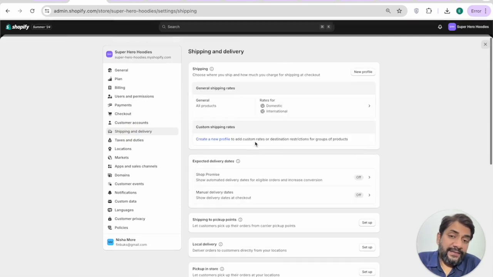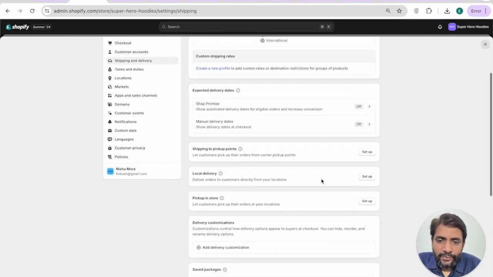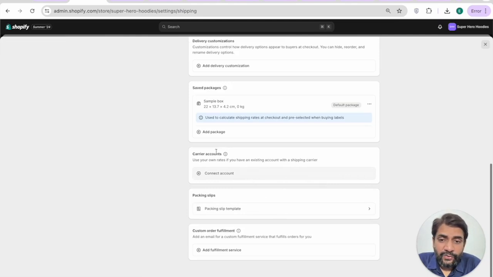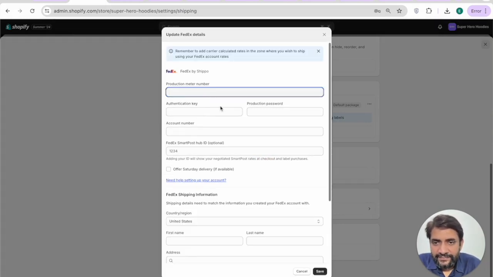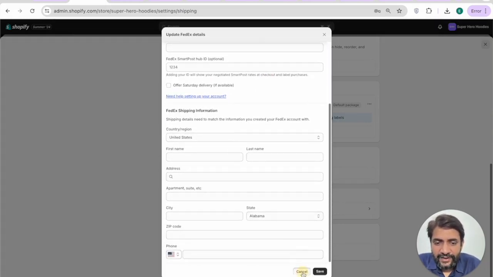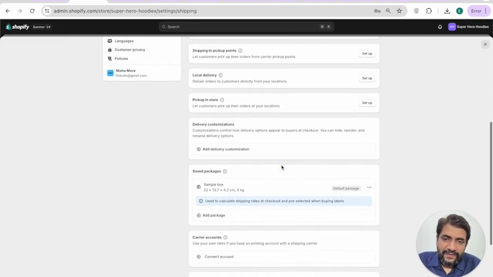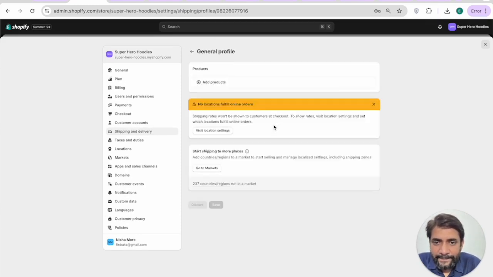Shipping and delivery, so this is important. You need to set up shipping and delivery depending on who you are shipping to, where you are shipping, and what your shipping prices do you want. So if you have any specific couriers that you use, you can simply connect your couriers. So FedEx and USPS are over there by default. So you can select the details from FedEx that you have, and your shipping will be calculated automatically. Or if you have specific pricing for your shipping, you can manage them from here.